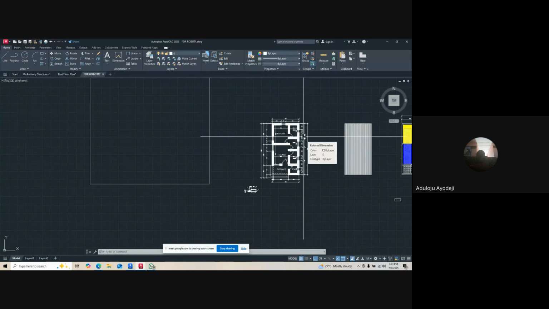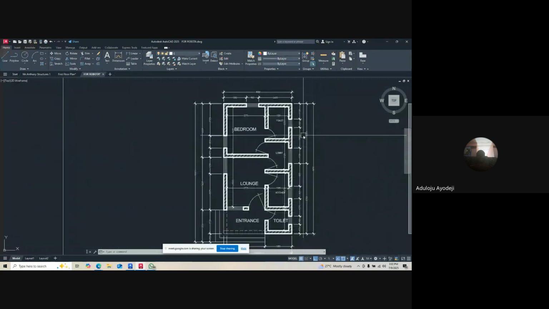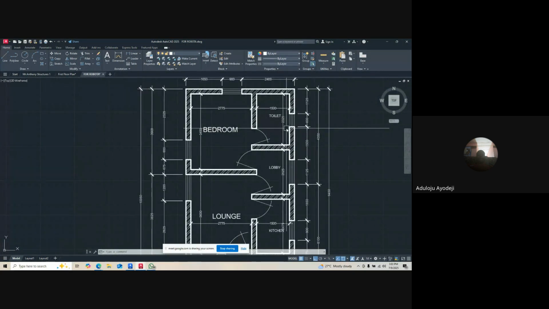You know, Mr. Korede has taught you the way we plot, but I'm going to do it again now. I'm going to plot it and show you. So this is your homework. You show the doors, the windows, and you write the text and you do the dimension. Am I clear?